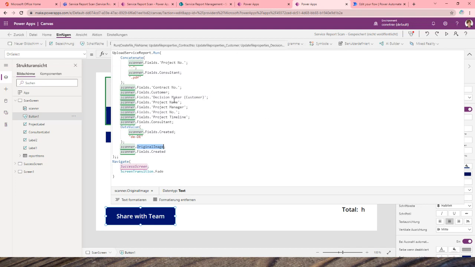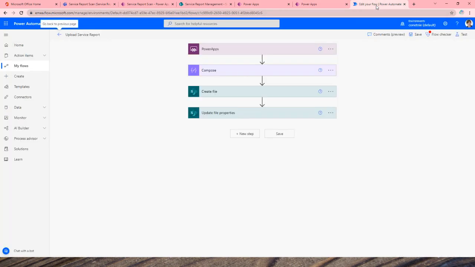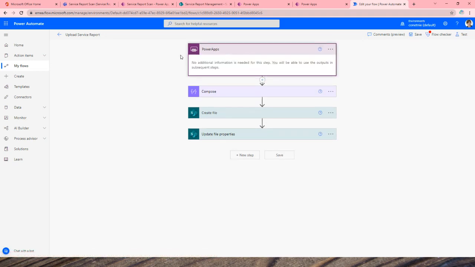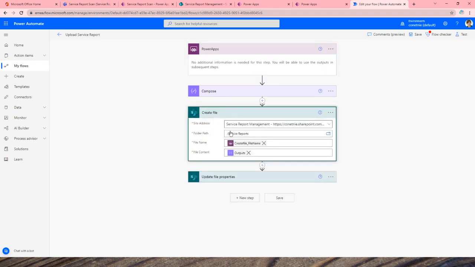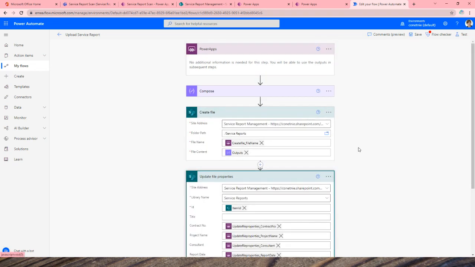And what we are doing here, we have different parameters. We have the .run. We are calling a flow in Power Automate. So let's have a look at Power Automate. And that's the flow. So we lost the spaces in our call here in Power Apps, but it's upload service report. And we want to run it because it has a trigger for Power Apps. We are not doing anything else here. And then we have an action to create a file and to update the file properties.